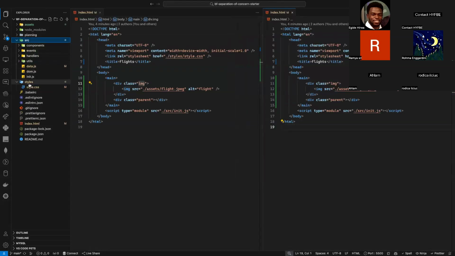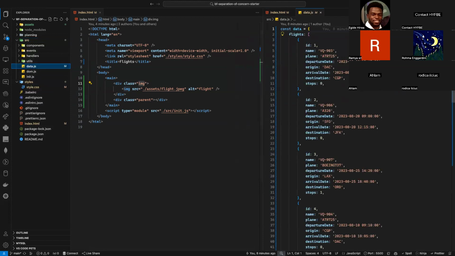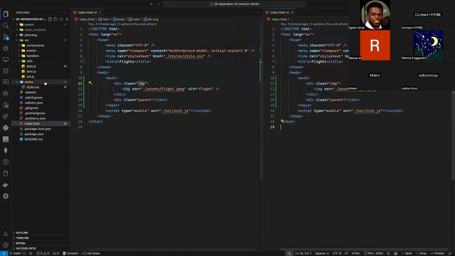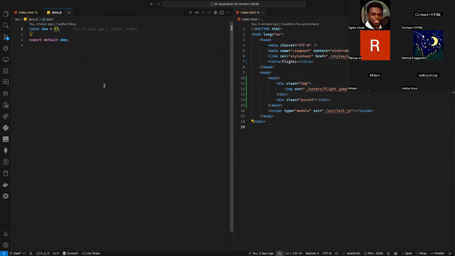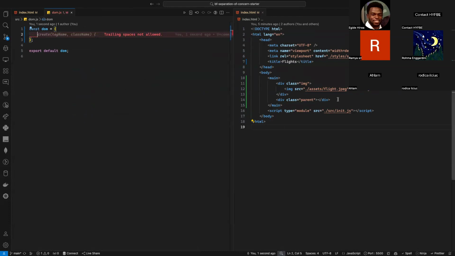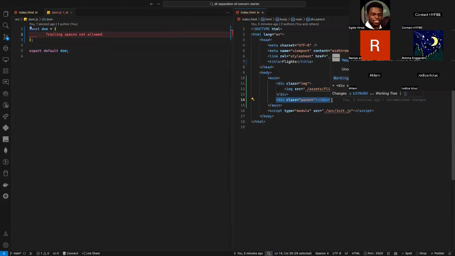So let's click on this one. Let's go to the data. I have my data here. And then I have my DOM here. I need now to select the DOM element I want. What DOM element do I need? Div, ID, everything. Actually, I just need this guy here only. Only this guy. Why? Because I want to create my flights and after that insert them here.